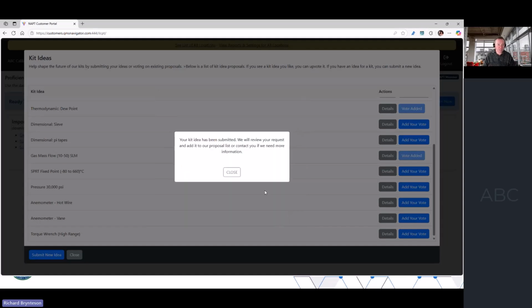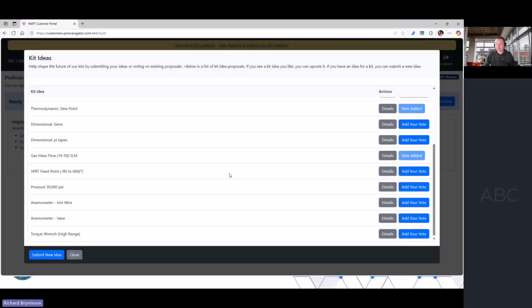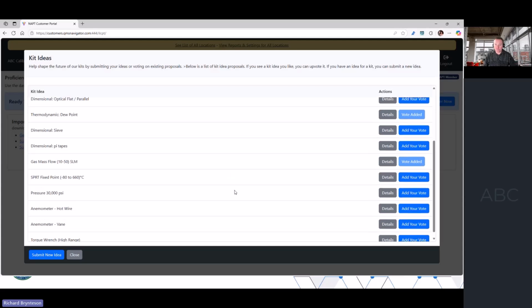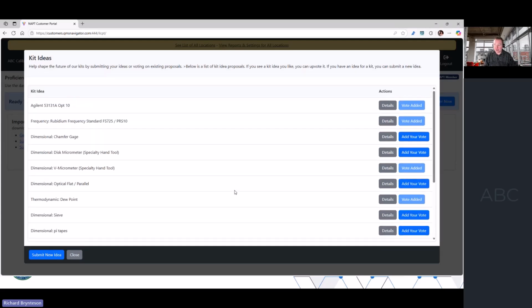And when you submit this idea, it's going to go to our technical advisors and they're going to review it. They're going to either get back to you and say, hey, that's a great idea, let's develop it right away. Or, that's really interesting, I'm curious if other organizations want that. They'll add it to this proposal list so organizations can add their votes to it. Or maybe you've requested something we already have a PT that meets. It's just a different range or a smaller subset of the range. We'll let you know what those are too.